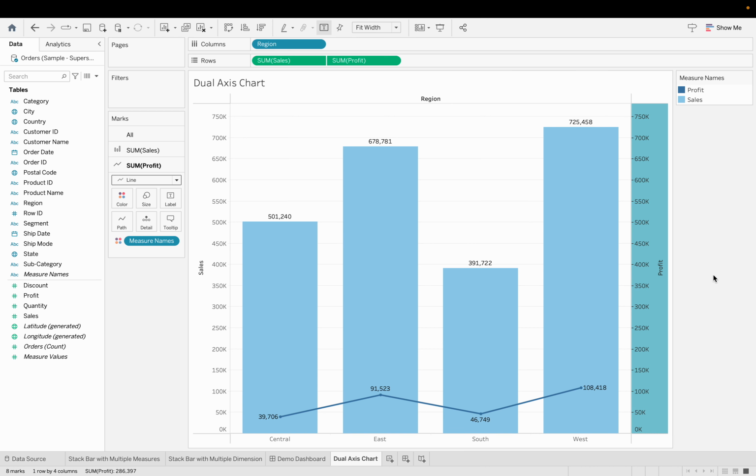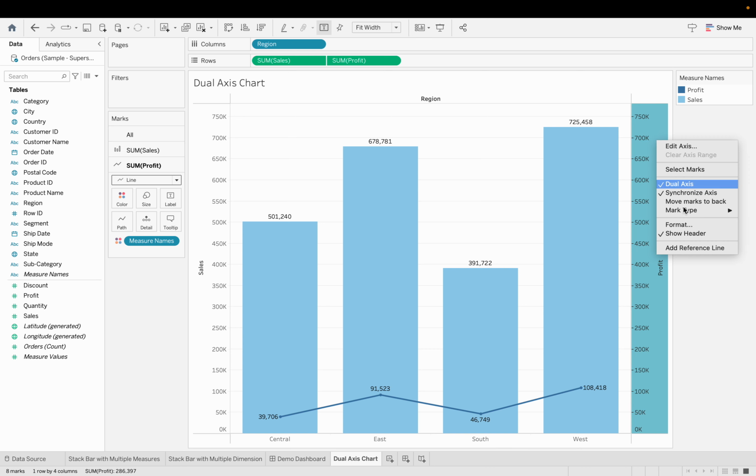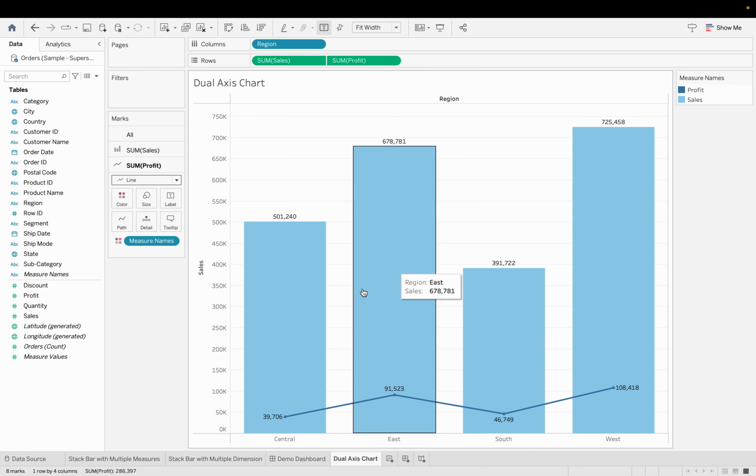Now as soon as you click on it, you will see on both sides of the chart, the axis or the scale is now the same and it is aligning. So this is a very important step, and we should always remember this when we create a dual axis chart. Now mostly we don't need the axis on both sides, so you can just right click over here and uncheck the show header option.